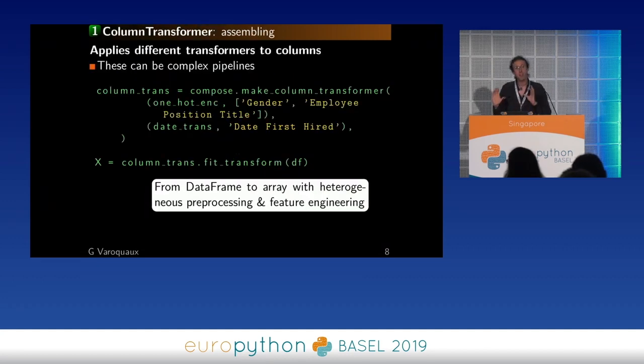Now, how do we put a pandas data frame in a pipeline and apply different transformers to the different columns? For this, we can use the ColumnTransformer object. The ColumnTransformer object will take a list of pairs of transformers and selectors of columns. And selectors of columns can be, for instance, column names. So here with this code, I'm saying that I want to apply a one-hot encoder to the gender and employee position title columns, and my date transformer to the date first hired. And now I can call the column transformer on a data frame. It will do all the magic and out comes a NumPy array.